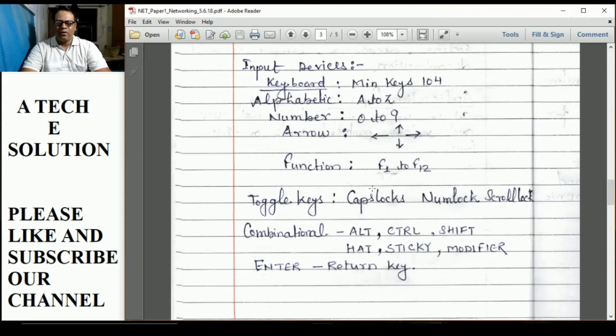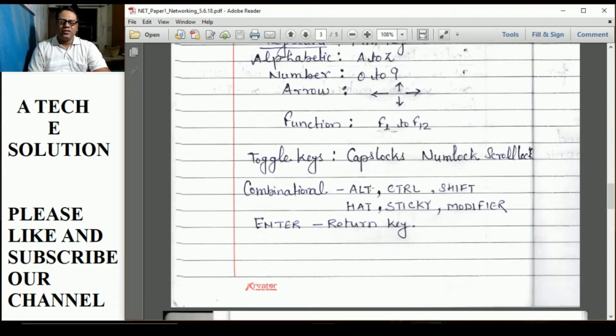There are alphabetic keys from A to Z, numbers 0 to 9, arrows, function keys F1 to F12, and toggle keys such as Caps Lock, Num Lock, and Scroll Lock, plus combinational keys Alt, Control, and Shift. These combinational keys are used, as the name suggests, in combination: Alt, Control, Delete will open the Task Manager. Control C is copy in Microsoft Word. Control V is paste. Shift plus A gives a capital, uppercase letter. Enter is the return key on a keyboard. In this manner we represent different keys.